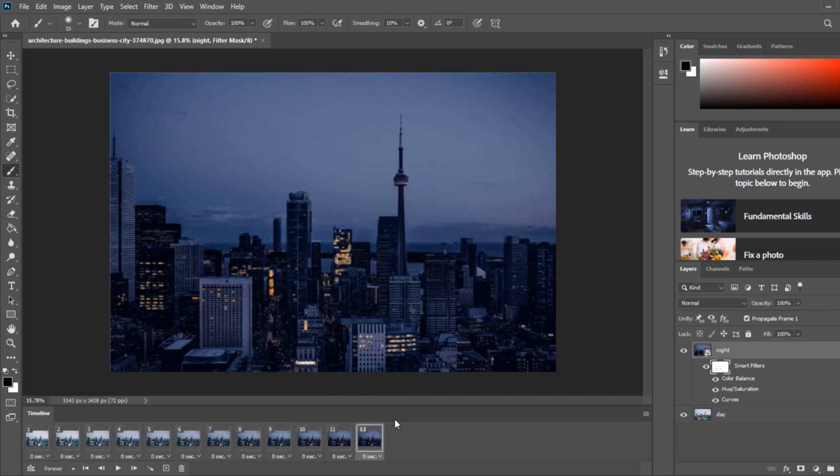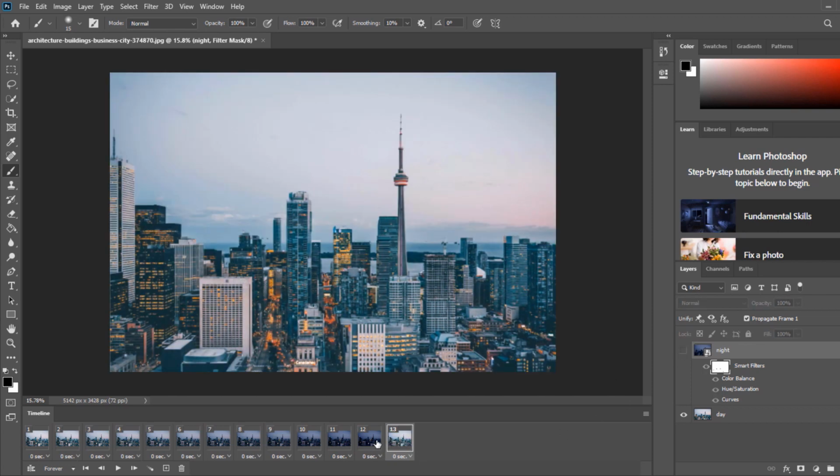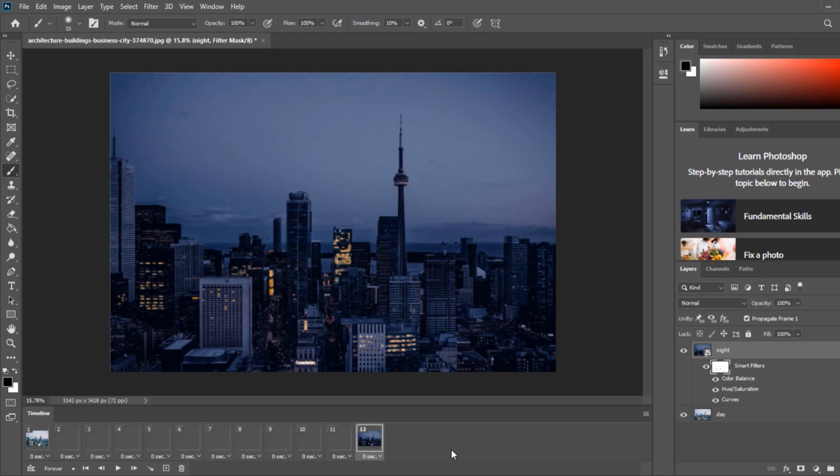Okay, this is good. But then if I play my animation, I have a day to night, as you can see, but from night to day it's not smooth. So what I need to do is gonna add another animation, and I'm gonna turn it to day, then shift click with this one. Or what I can do, let me undo this.